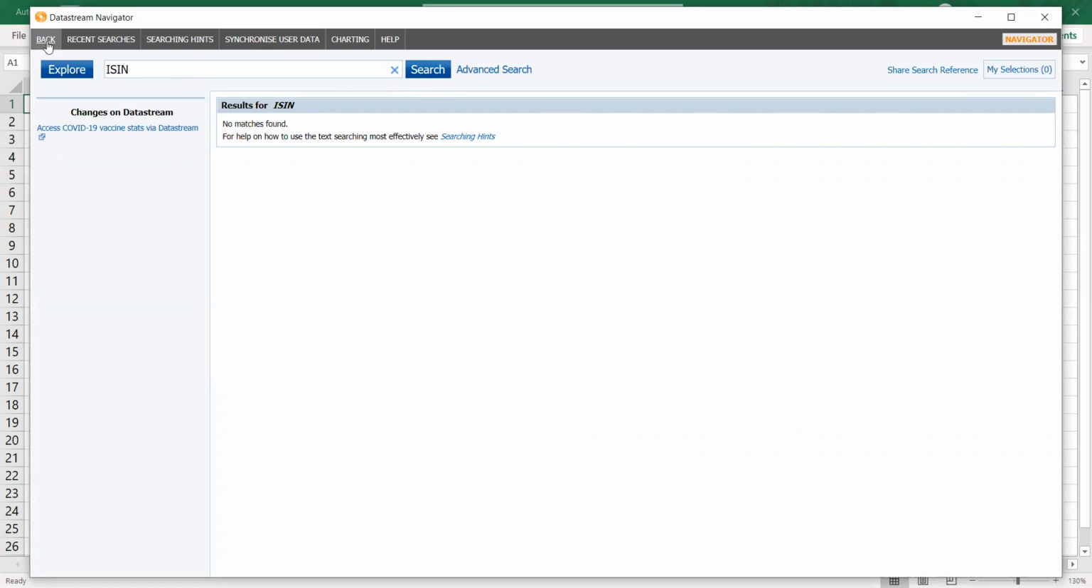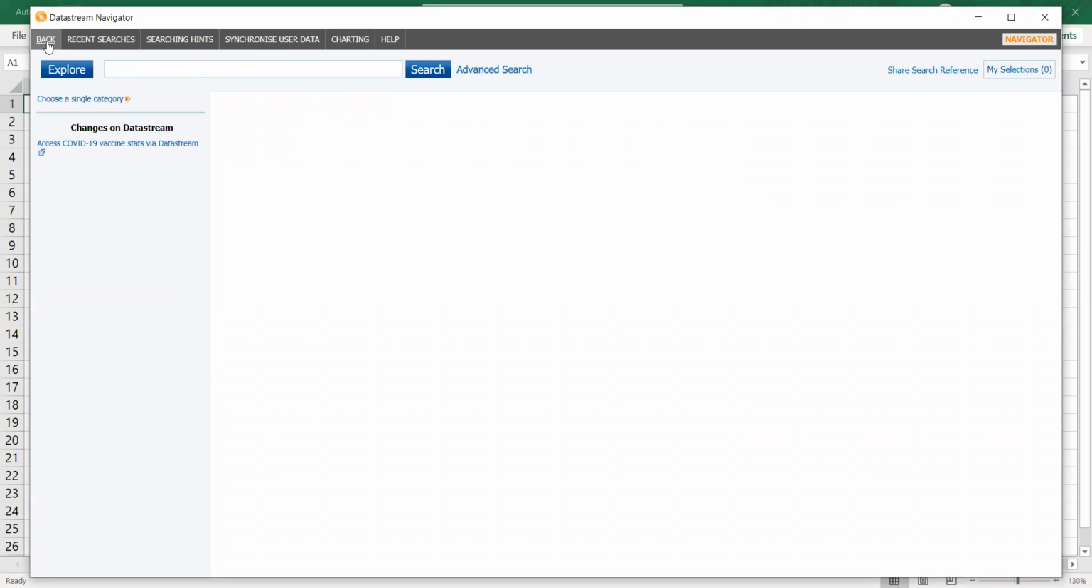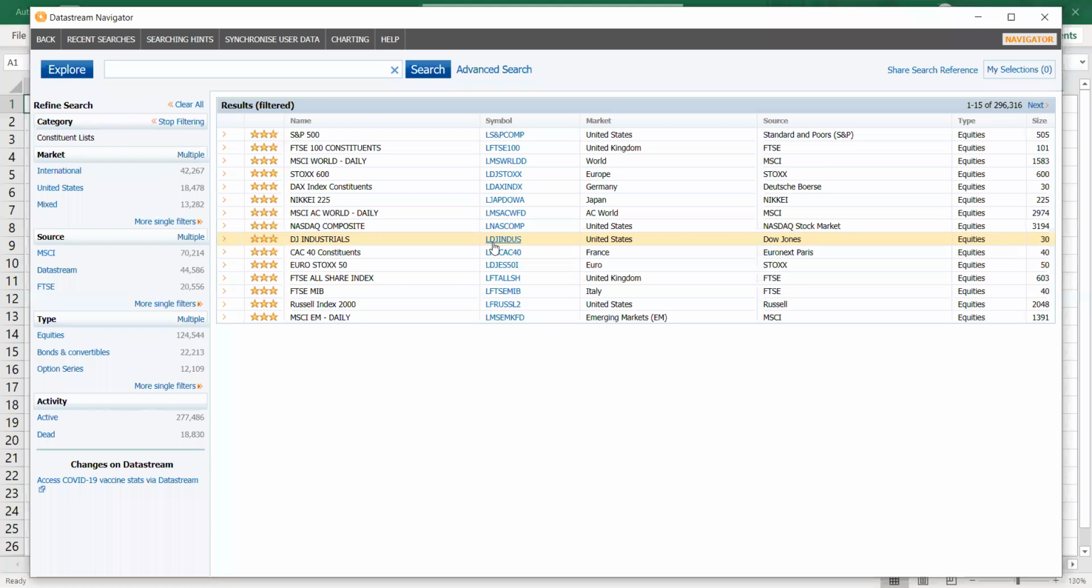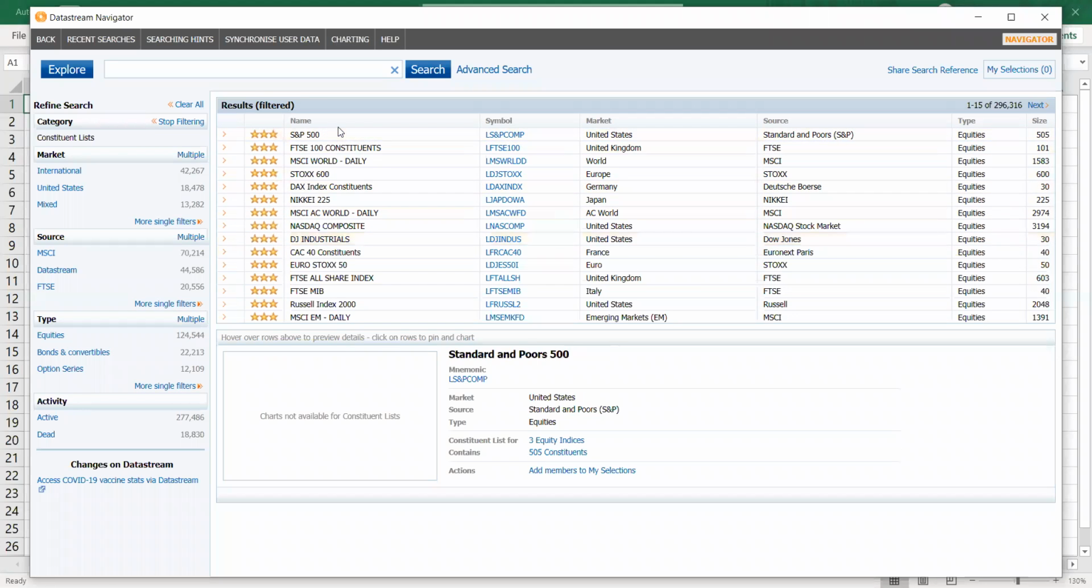Sorry, I go back. Choose a single category, constituent list. And now you can see that we have these indices. If a particular index that you are looking for is not here, you also can search that one.